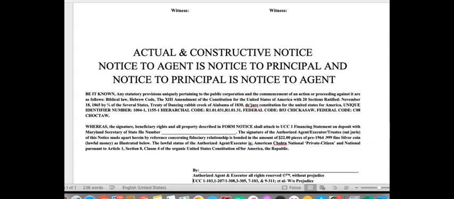here. The signature of the authorized agent, executor, trustee, sui juris of this notice made a part herein by reference concerning fiduciary relationship is bonded in the amount of $22 pieces of pre-1964 .999 fine silver coin, lawful money, as illustrated below. The lawful status of the authorized agent executor is American Shahata, national, private citizen, and national pursuant to Article 1, Section 8, Clause 4 of the organic United States Constitution for America, the Republic.